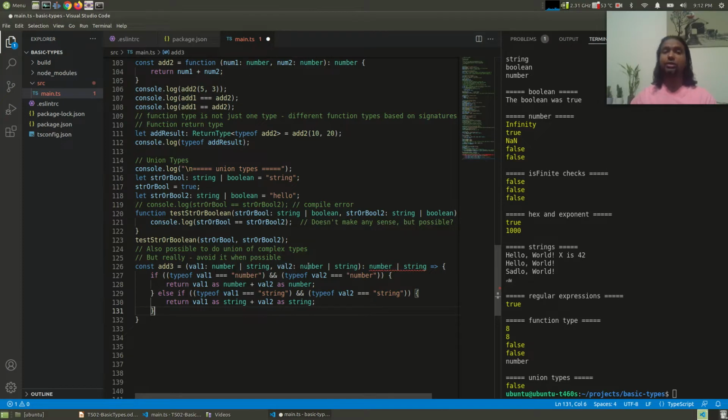And then if the type is number, I add them. If the type is string, I can add them. But this has a problem. The compiler complains that you are not returning a value in some situations, especially if you pass a number on one side and a string on the other. You can avoid this by catching and throwing an error in this situation.